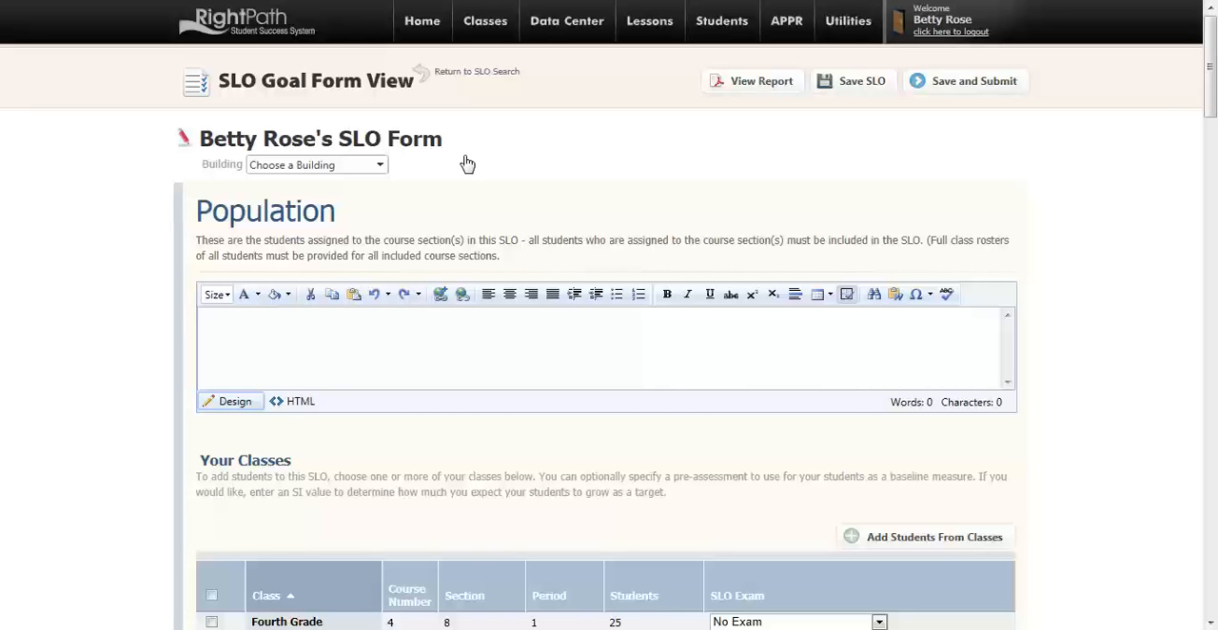If at any time we would like to return to the SLO Goal Form search page, we can do so by clicking on Return to SLO Search at the top of the page. You'll also notice a View Report icon towards the top of the screen. This will allow you to view the SLO form as a PDF file, which can be saved as a PDF file or printed.